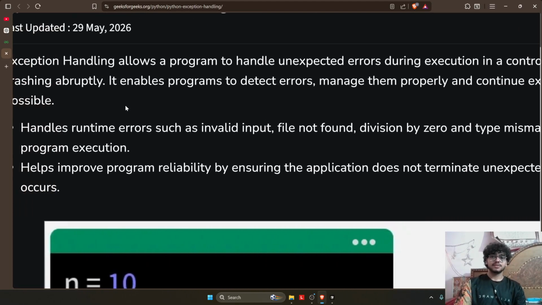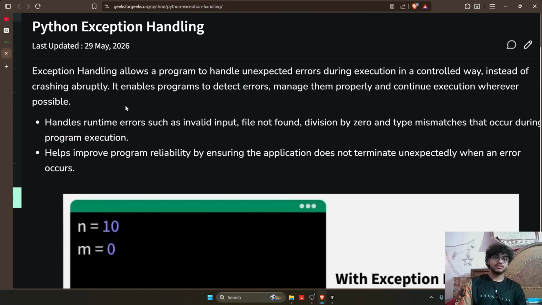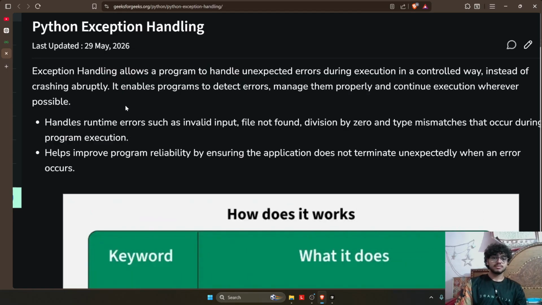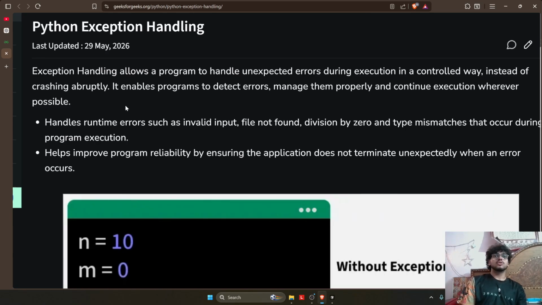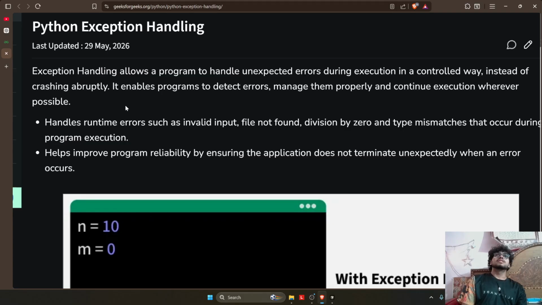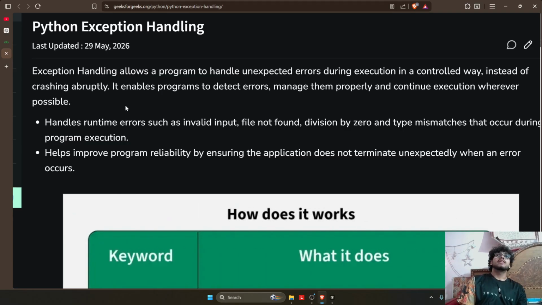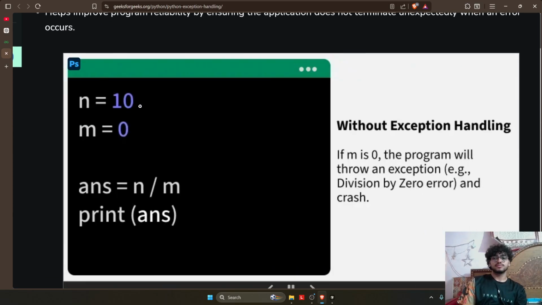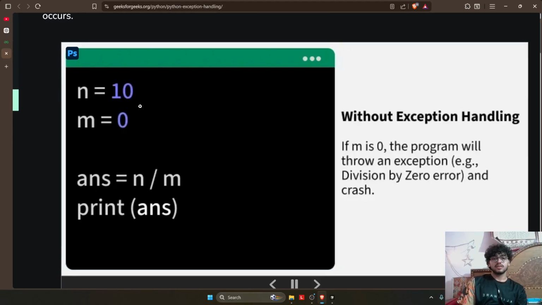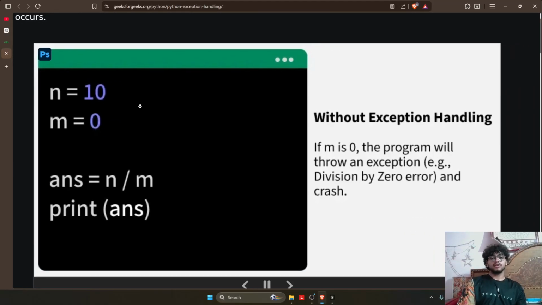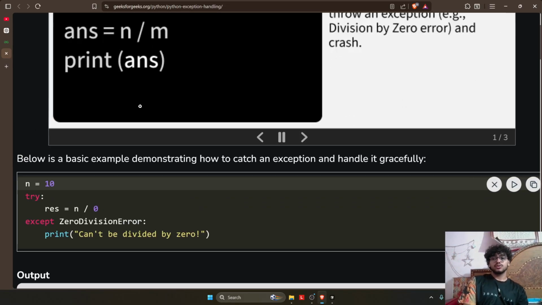Python exception handling allows a program to handle unexpected errors during execution in a controlled way instead of crashing abruptly. Just imagine that you are writing a code, and that code somehow divides by zero. While dividing by zero, as you can see, it will give a division by zero error. But instead of giving an error, you want it to give you a message instead. So you can use exception handling.